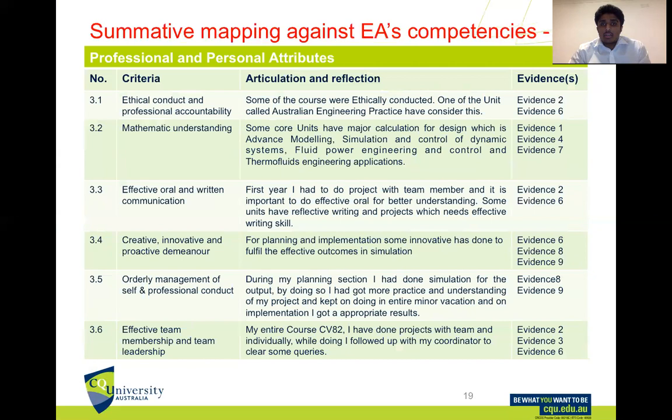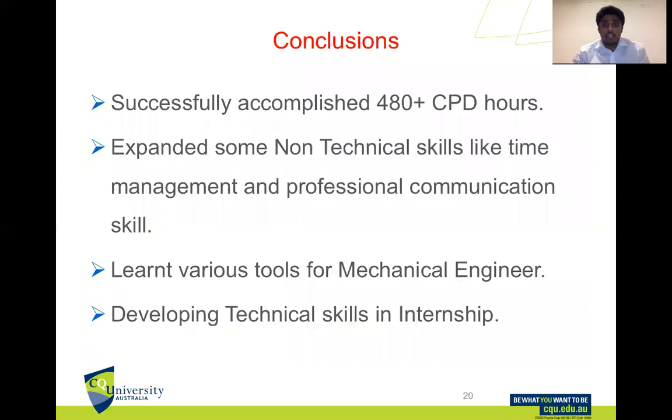Next one is effective oral and written communication. When we are doing any project with a team, it's mandatory that communication skill is good, both oral and verbal. So I have put the evidence as well.